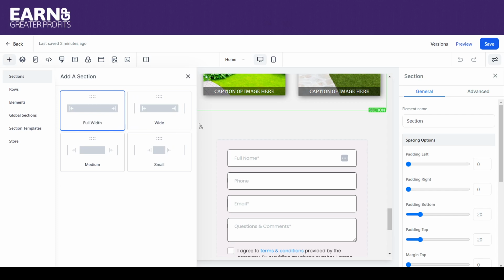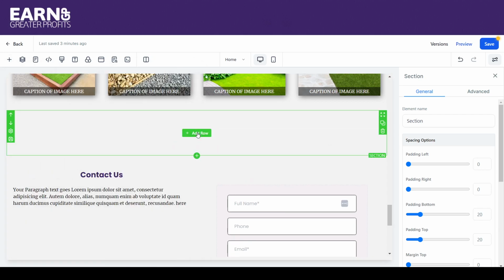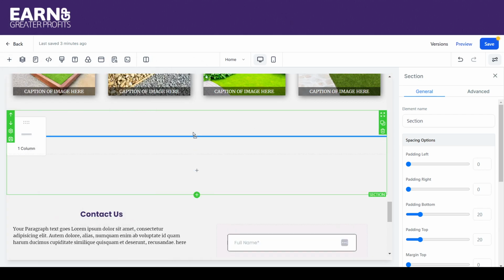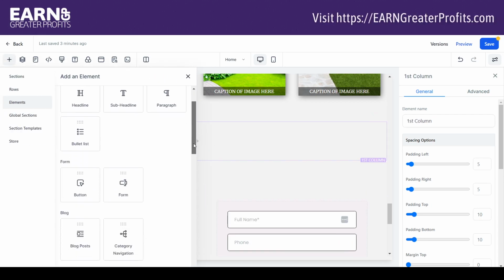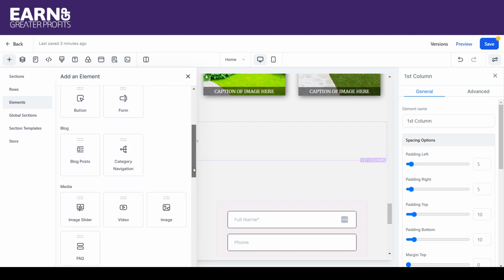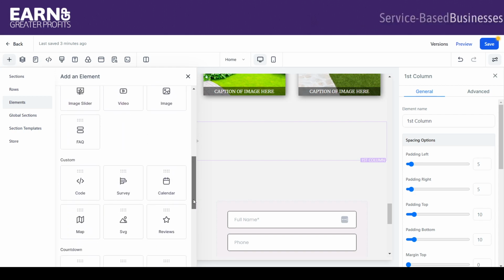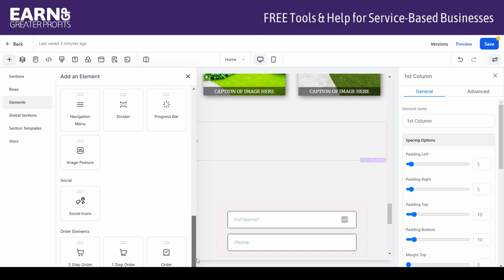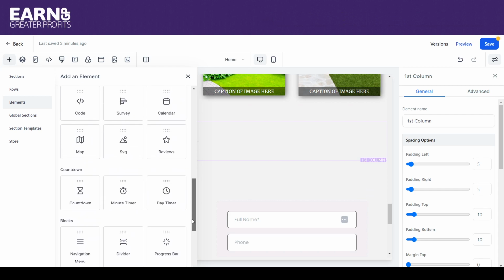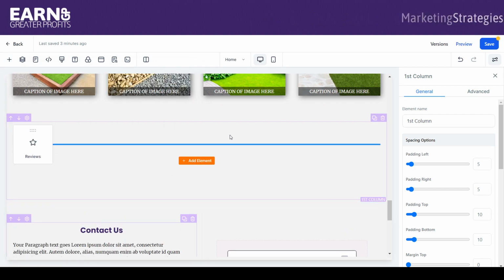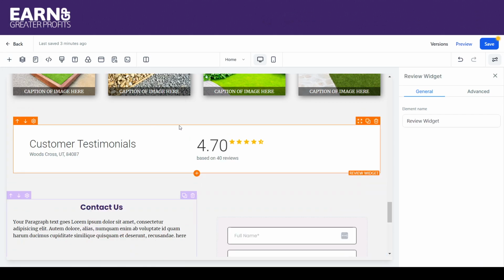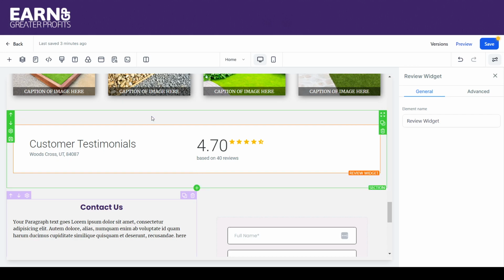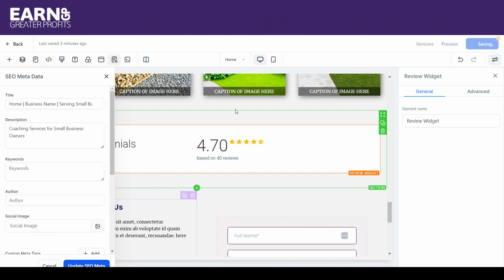Let's go ahead and add ourselves a section, and we're just going to do a one column row because that's what the widget usually, it looks good either way, but I usually do just a one column row. And let's just go down until we find our reviews widget right there. Now, this doesn't look very good right now, but all it is basic. So we're going to hit save here.